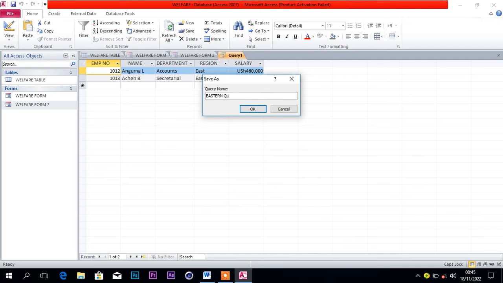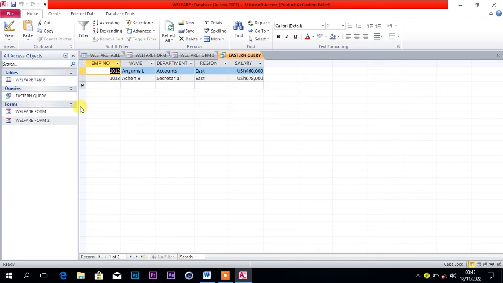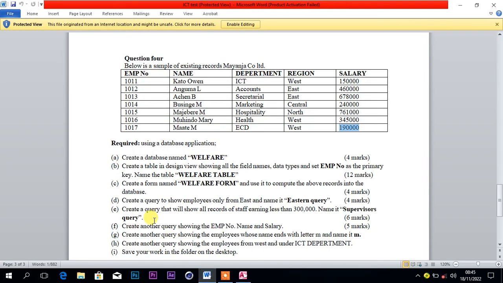Eastern what? Query. Eastern query. Then after you click OK, you will also see it having come here. Then we go back to our question.